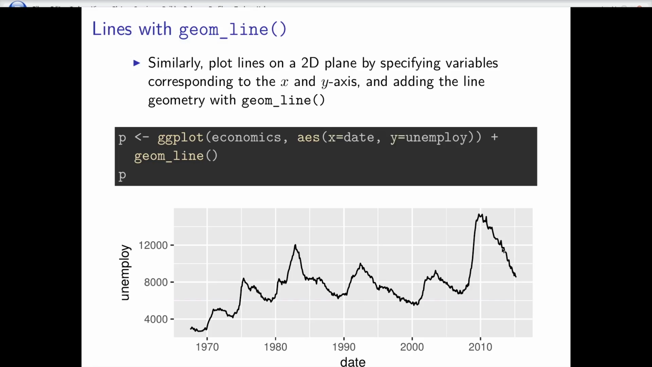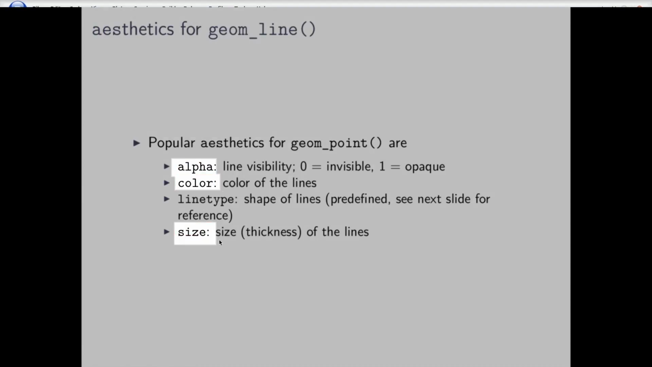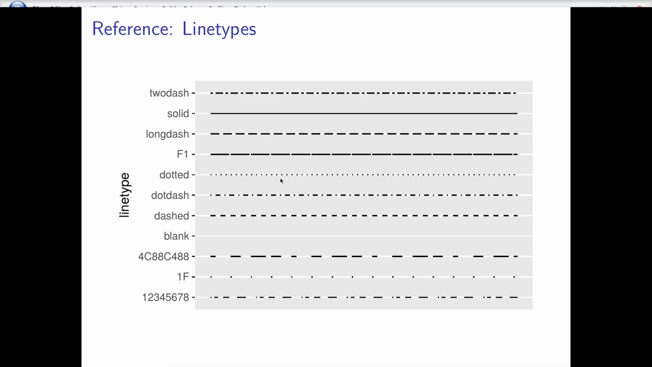As with the point geometry, we have a few aesthetics specific to the line geometry. Some things we have in common are alpha and color and size. Here size refers to the thickness of each line. And then particular to line, we have a line type. And if you see the next slide, these are the line types you can use. So you provide these names in quotes, so as a string. In my experience, I don't think I've ever used more than 3 line types, because once you have a dotted line, a dashed line, and a solid line, the other types kind of get confusing.